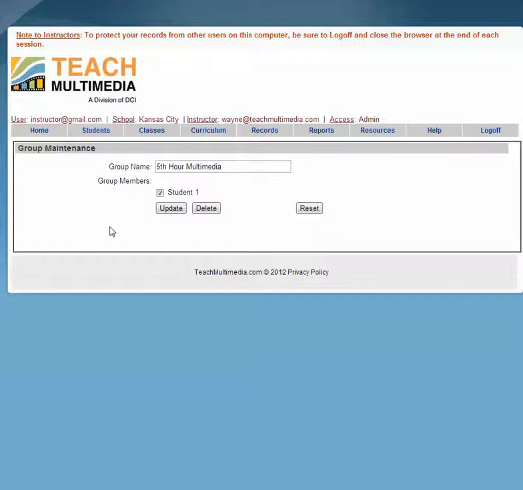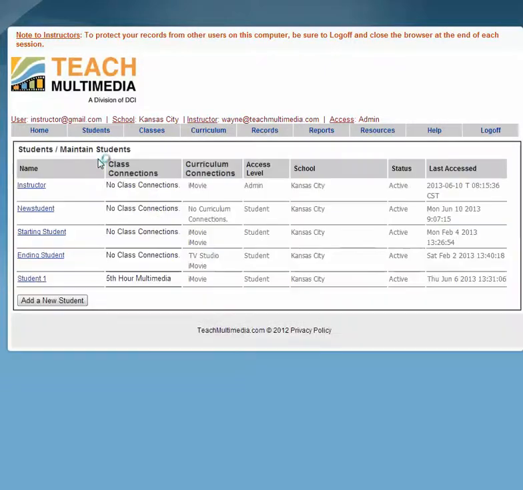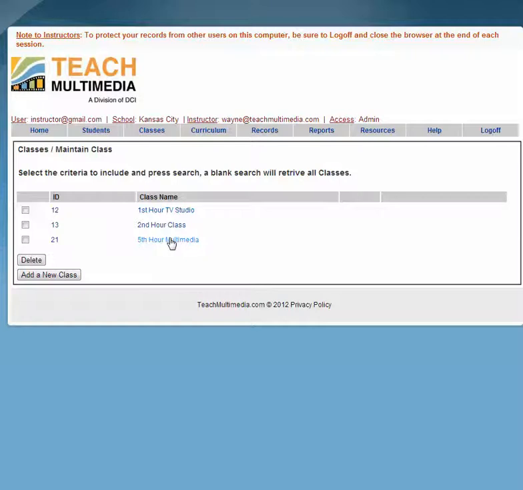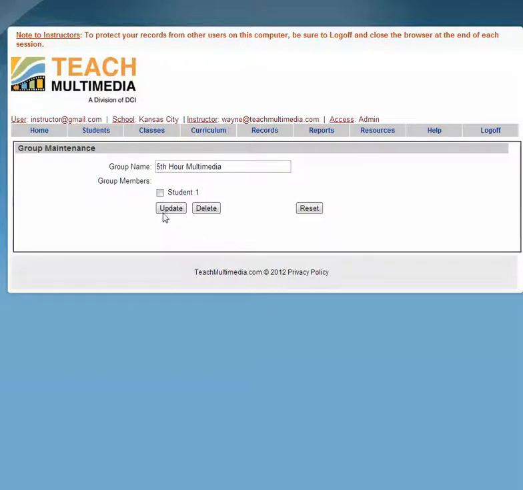If you want to just remove them from the system, then you can follow the steps for each student that we just did a while ago by Maintain Students and then select each student and either removing them or making them inactive. Alright, let's go back to Maintain Classes, selecting the class, and if we're just simply removing students from the class, we select them, click Delete, and they're removed from the class.